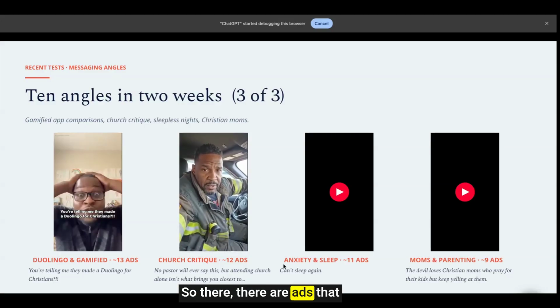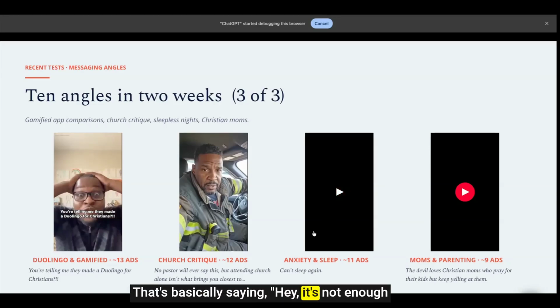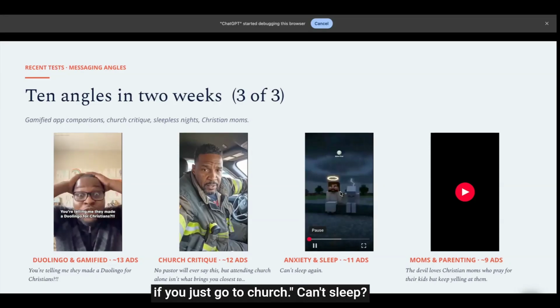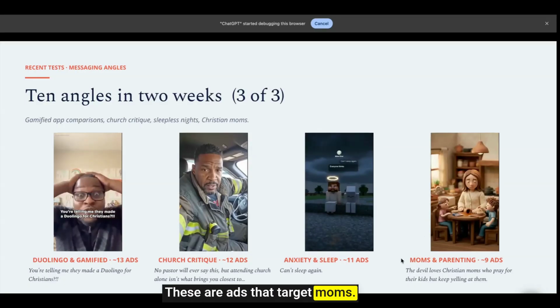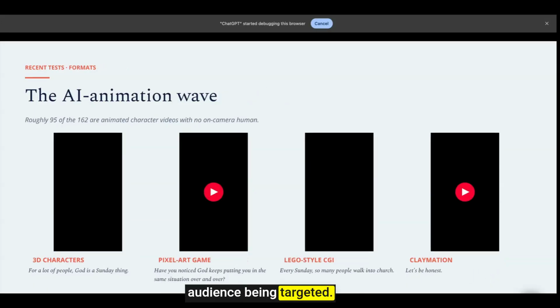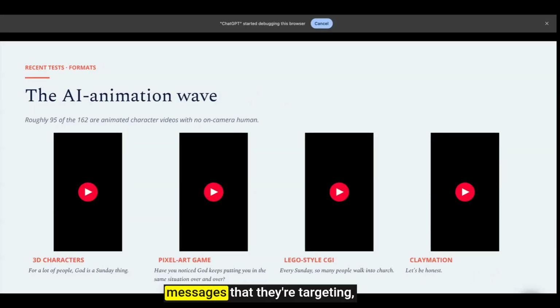So there are ads that frame the church as the enemy, which is very interesting. That's basically saying, hey, it's not enough if you just go to church, can't sleep. Here's what will help you sleep better. These are ads that target moms. Again, it's a very specific audience being targeted. Now, those are the different messages that they're targeting, which is very interesting to see, the different variety of messages in there. Let's look at the formats, which is also interesting.